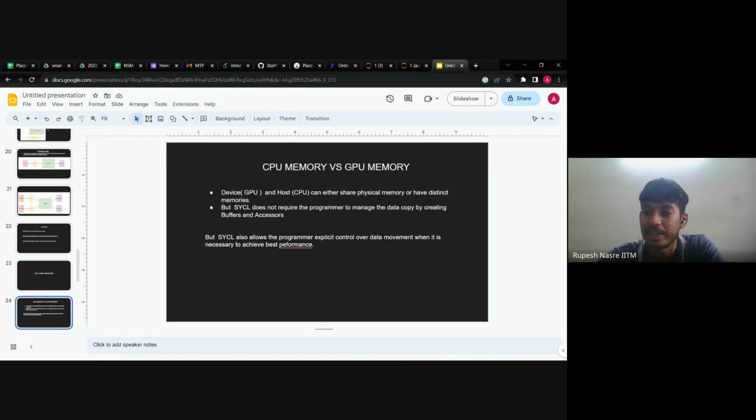SYCL automatically takes care of this for us, which means that we can work with data on the device and the host without having to manually copy the data back and forth between their memories. SYCL automatically handles the data movement, which allows us to focus on our programming task without the added complexity of managing memory transfer.